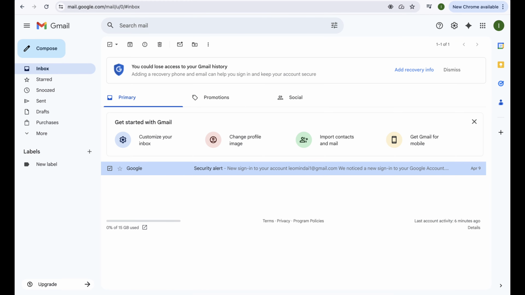To delete multiple emails, check the boxes next to the messages you want to remove. Then, click the trash icon at the top. All selected emails will be deleted at the same time.